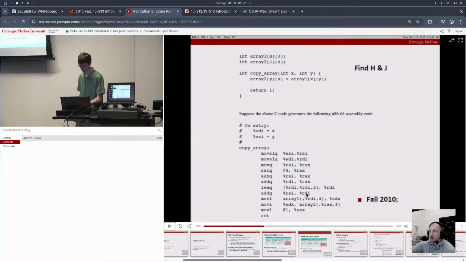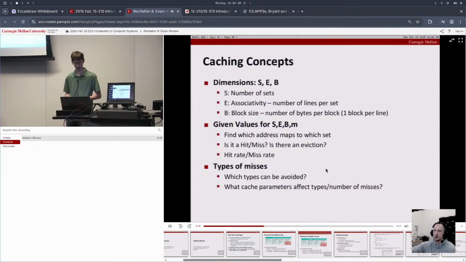And then we add in RSI, which is Y. Yeah, that makes sense. So I think it's 15 and 3. Because RDI goes directly in here, padded 4. Yeah, I think it's like 15 and 3. But I'd have to step through it.